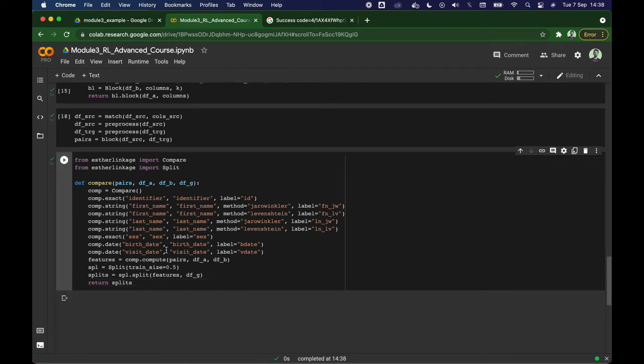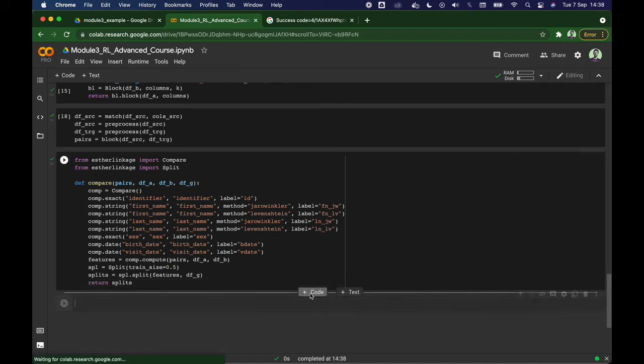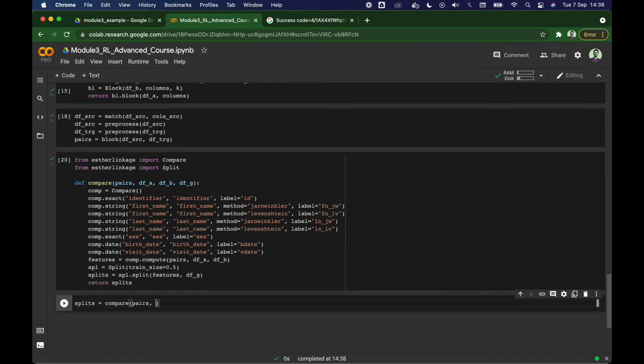So let me keep the function, and let's see how it works. We pass as arguments the pairs, the source data set, the target data set, and the gold standard data set. This seems to run fast and nicely.